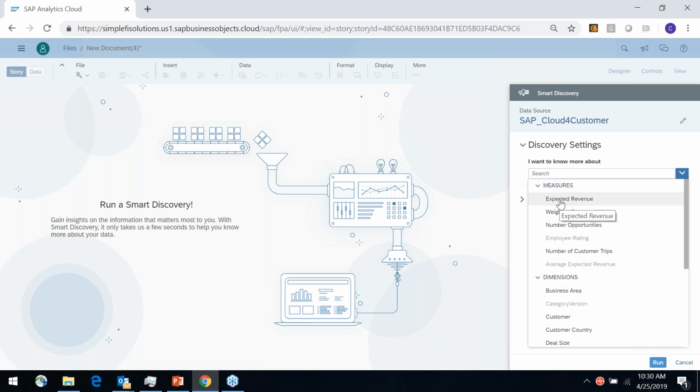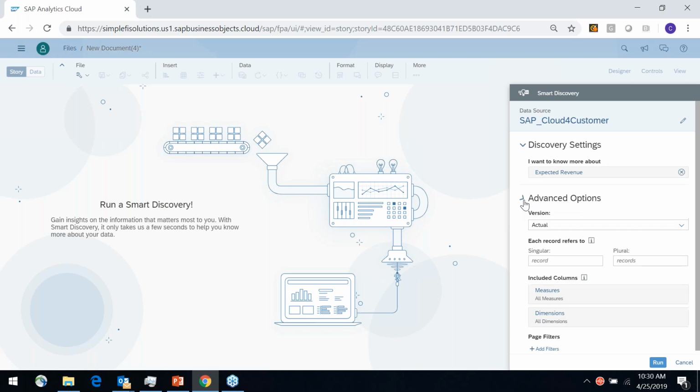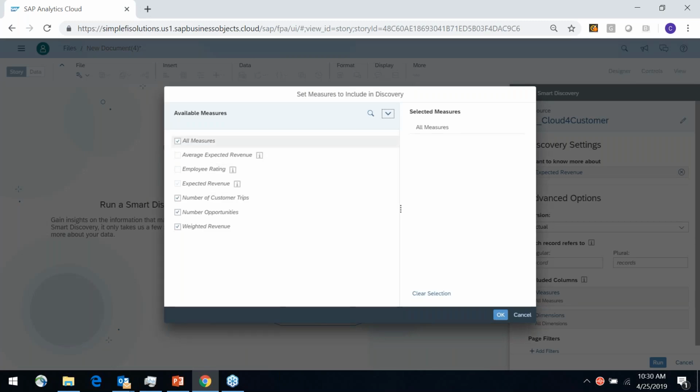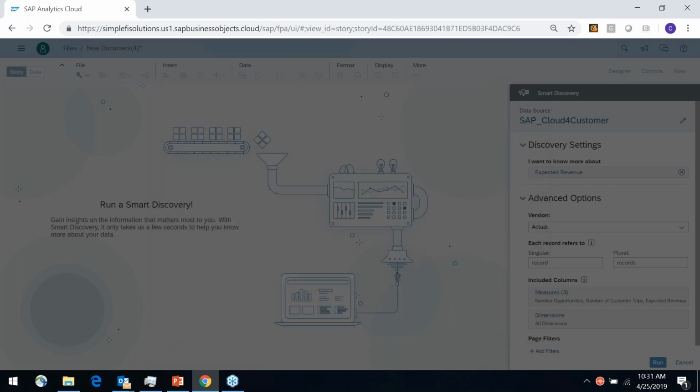So I want to learn a little bit about expected revenue. Because there are things in our measures here that are related to expected revenue, such as weighted revenue, and that's going to be a very tight correlation, I don't want the machine to focus on that as far as the insights. So I'm going to tell it to not look at that by unchecking that. And it's going to look at other things.